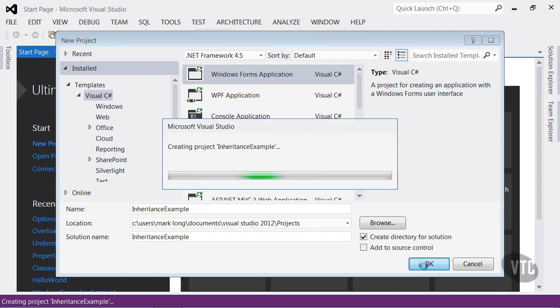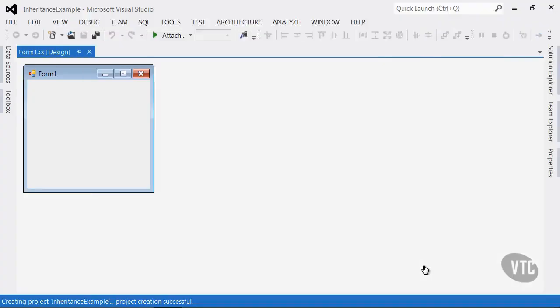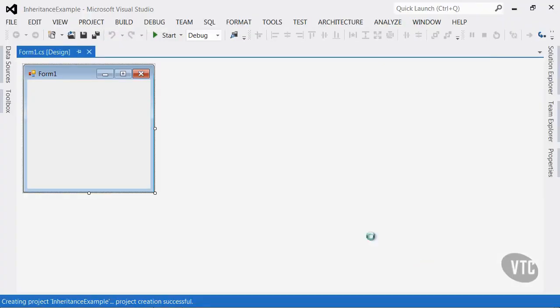Now what we're going to do is build these three classes: animal, dog, and cat. We're going to look at how we can use inheritance to save us an awful lot of code and provide the very same functionalities across all three of these classes and the objects that are instantiated from them.